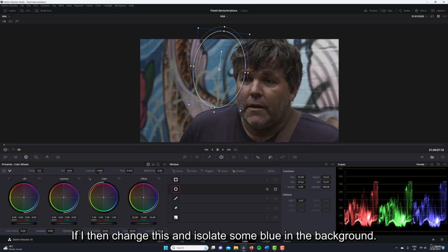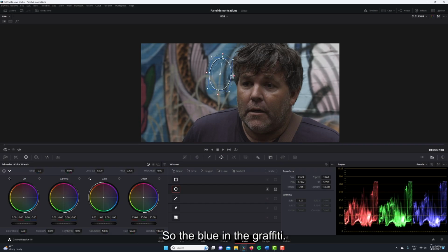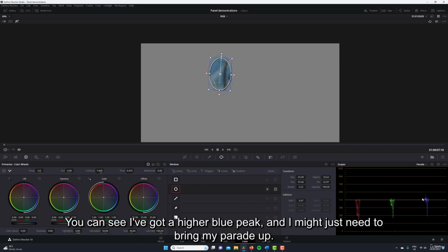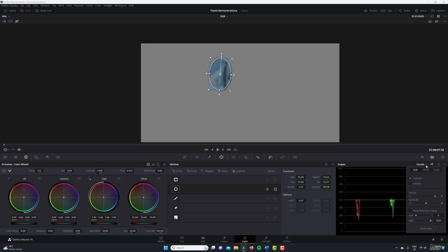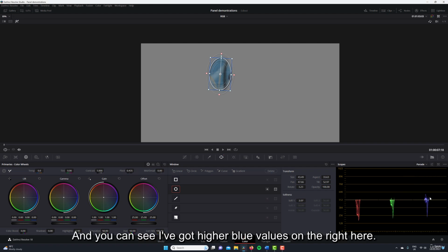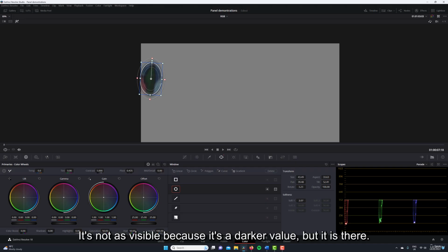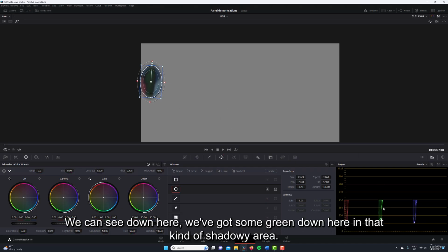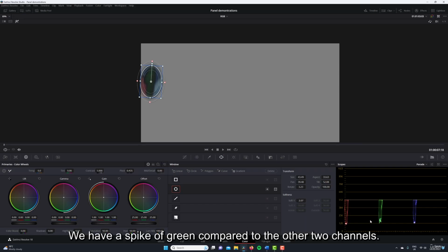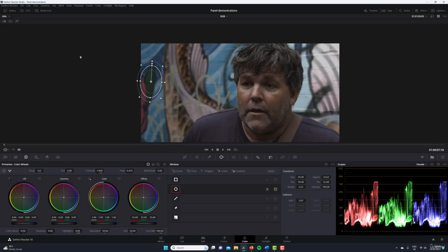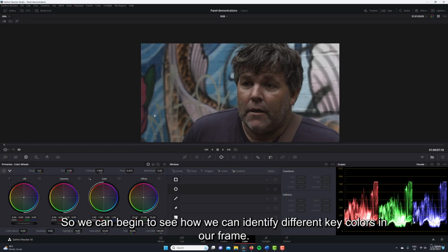If I then change this and isolate some blue in the background, so the blue in the graffiti, you can see I've got a higher blue peak, and I might just need to bring my parade up to make that more visible, and you can see I've got higher blue values on the right here. And over here I've got some green, and on the left, let's see if we can find a little spike of green on the left. It's not as visible because it's a darker value, but it is there. Down here in that kind of shadowy area we have a spike of green compared to the other two channels. So we can begin to see how we can identify different key colors in our frame.